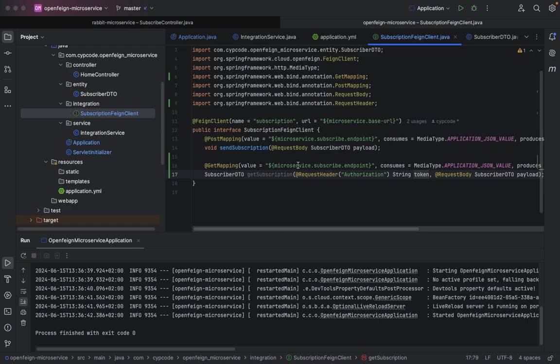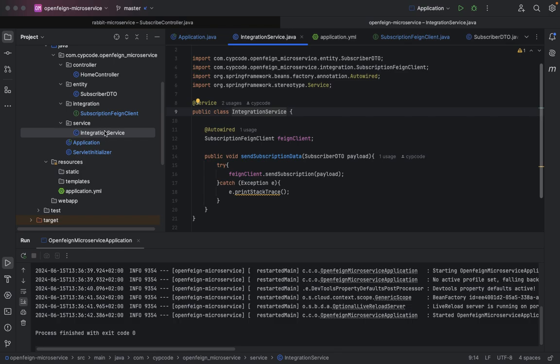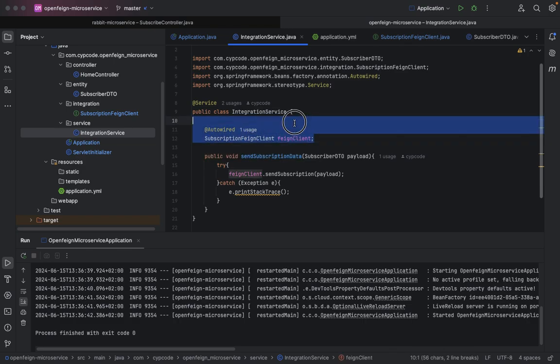And then consuming all of these, we would then have to have a service or business logic implementation that calls this interface. And how we do that is in this integration service. So here we just have a service bean of integration, and then we autowire the interface, which is the subscription Feign client, just like we have here, and then it will be used in our business logic to say send subscription data.